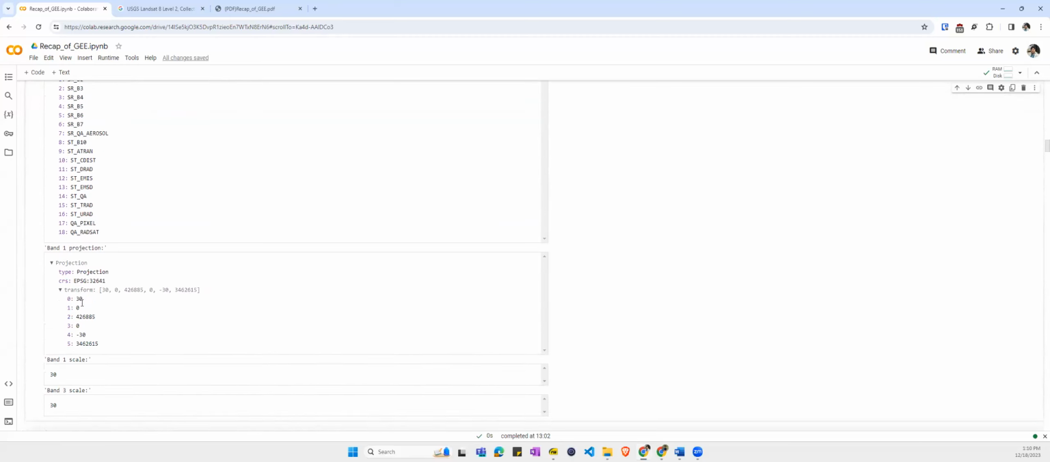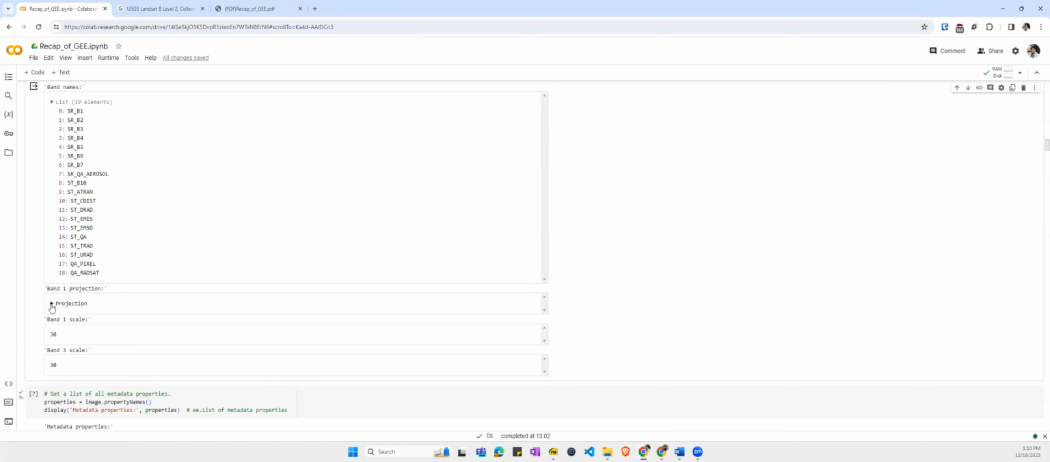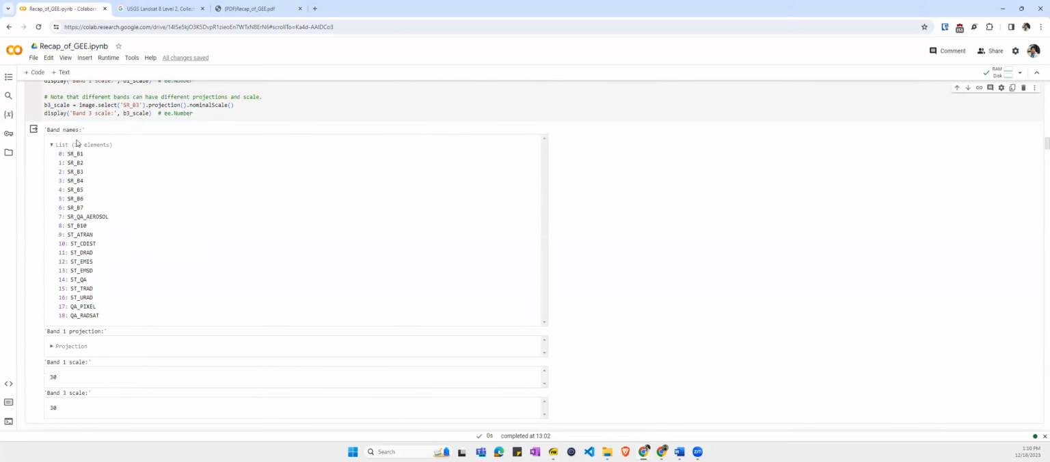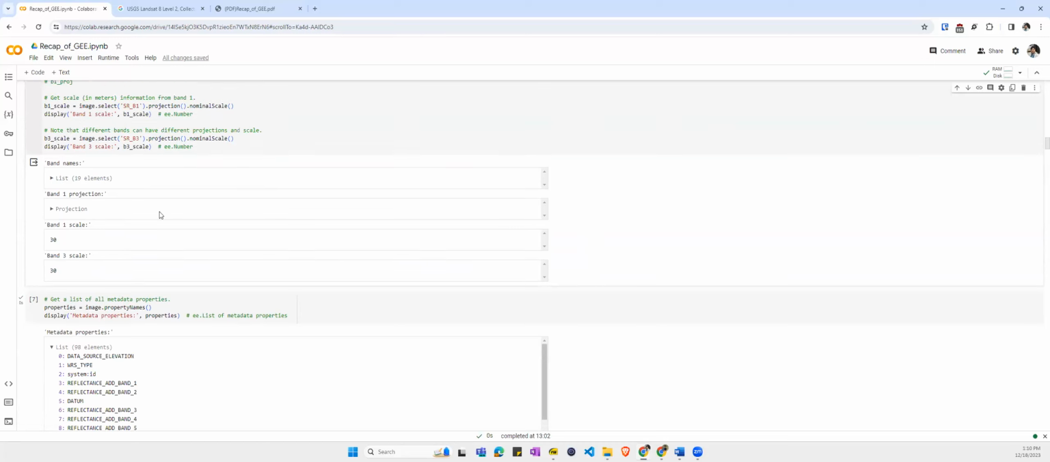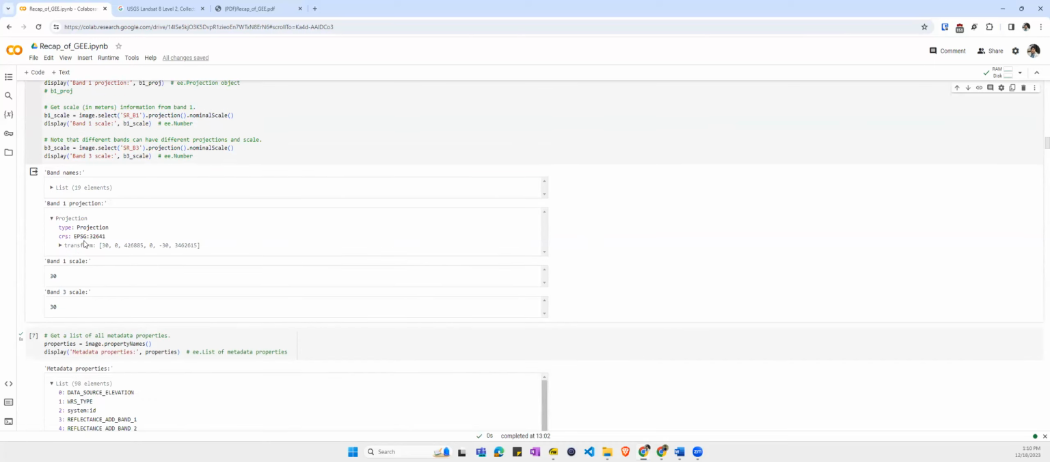So this band 1 projection, can you get this data? If I click on band 1. Yeah, so if you click on this projection here, you will get all this detail. There is a small arrow on the left, right? Yes, there is a band 1 projection, type projection, and EPSG. Yeah, EPSG code. So this is the EPSG code for your projection system.